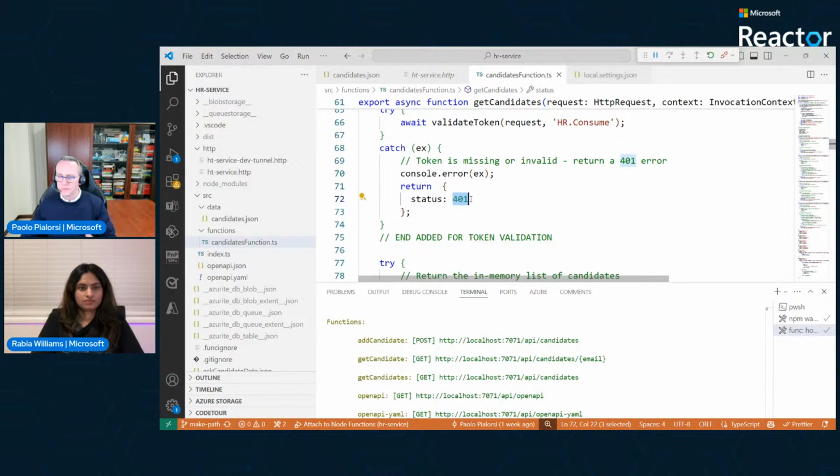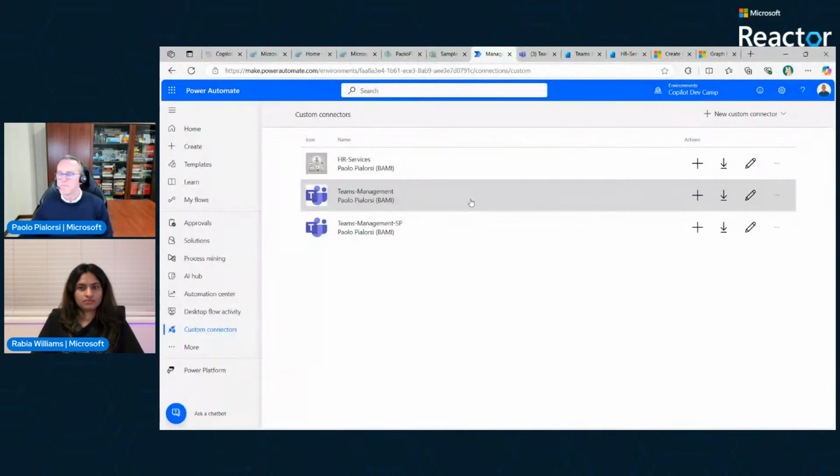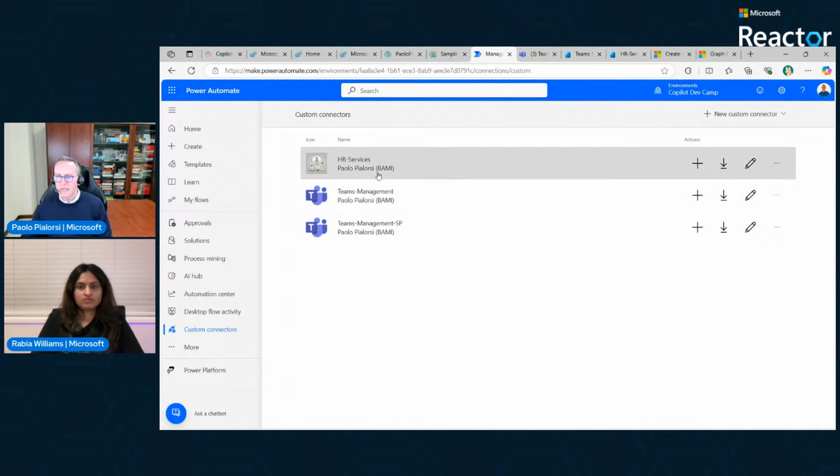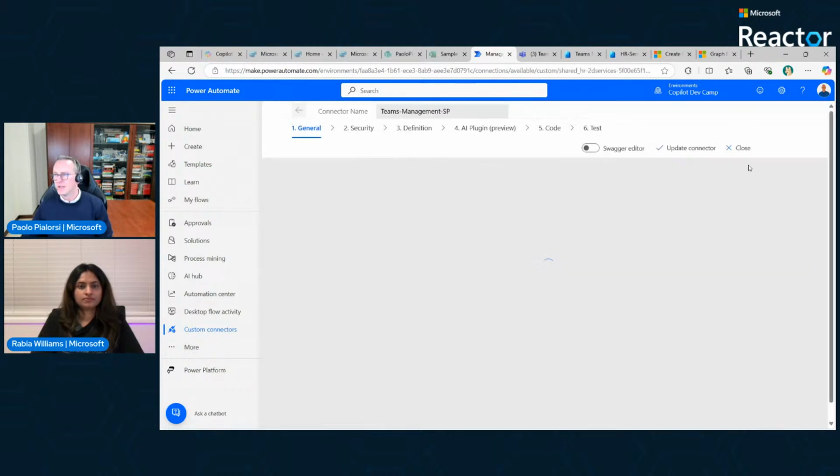Okay? So now, how can we manage this new set of settings in a Power Platform connector? Let me switch back to the Power Platform, and in Power Automate, I have a pre-registered connector, because it takes a while to configure all of the settings, which is the HR services connector. Let's edit this one.